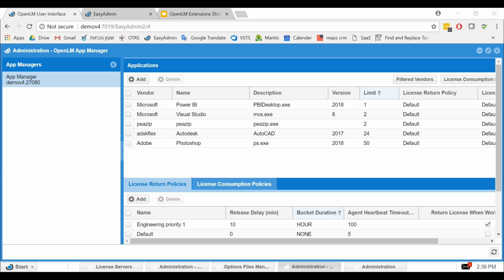Can idle times also be tracked on named licenses? Yes. Idle time can also be tracked on named licenses using the App Manager. This is a new feature that we've added to the App Manager. I think the latest version has it. And it enables you to track the idle time as well as the usage time.